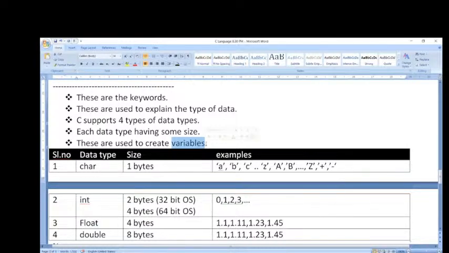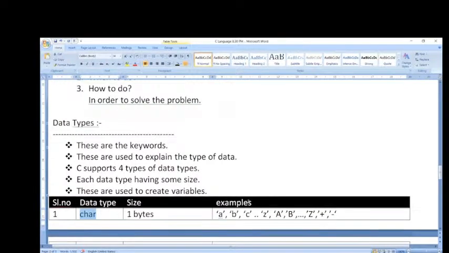Suppose whenever you are going to college, you will take a water bottle. What is the use of water bottle? It is used to store the water, no? Whenever you are going to college, then you will take a lunch box. What is the use of lunch box? It is used to store the lunch. In the same manner, variable is a container used to store the data. So whenever you want to create the containers to store the data, you have to use these data types. So this is about data types.